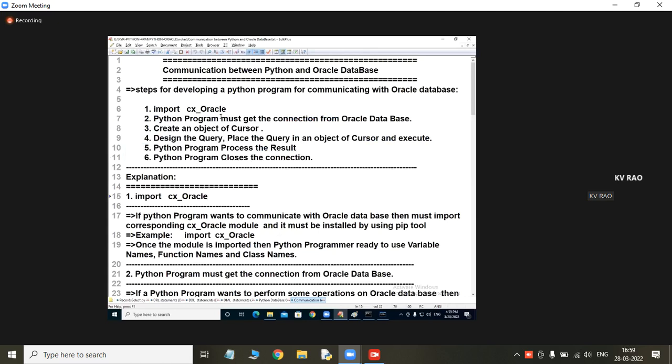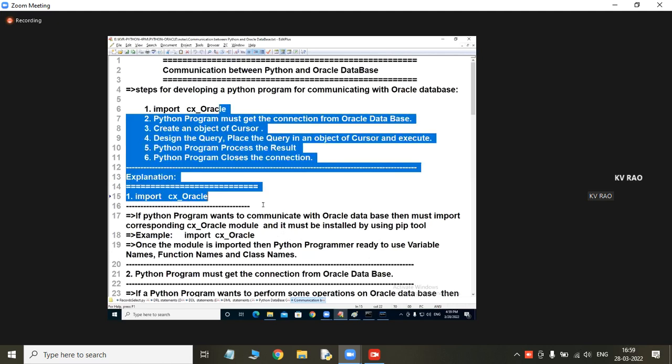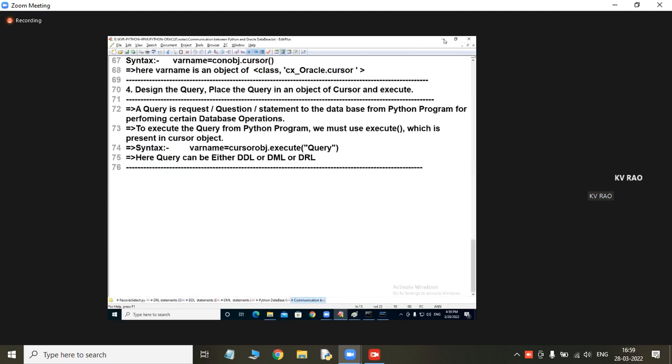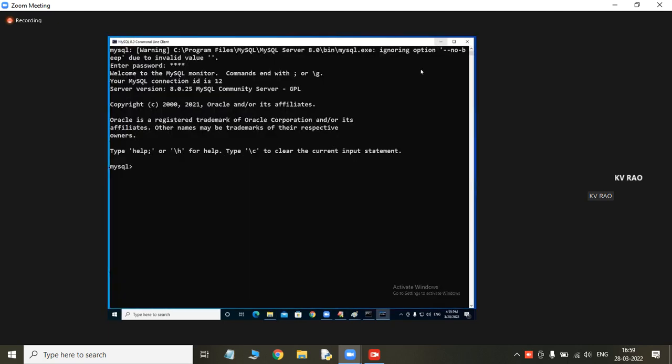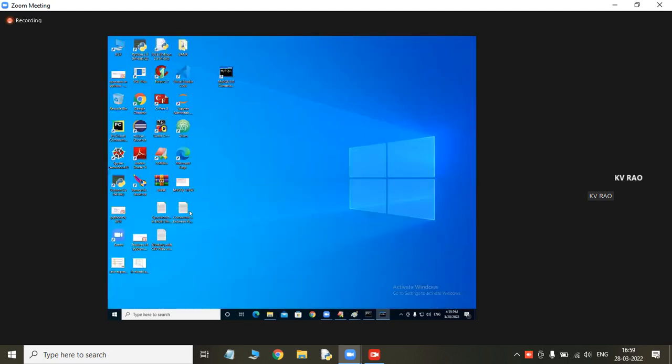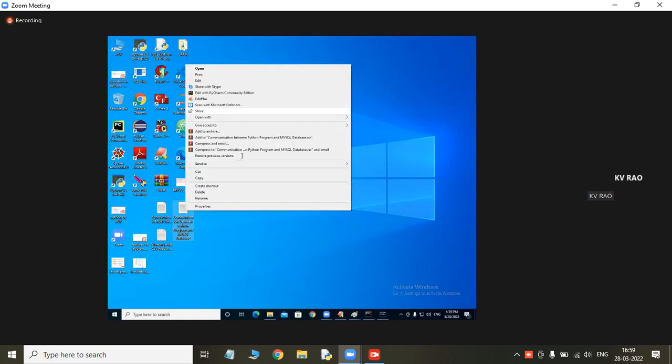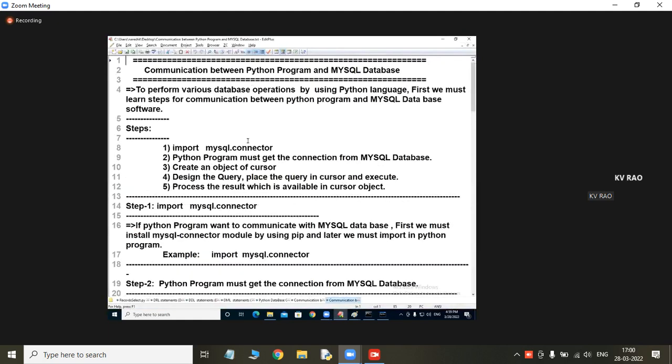If I open one document, rather than typing the same thing and then doing modification, I already prepared it in my system. It is a small document I'll open to save a little time. Communication between Python program and MySQL, same to same, I just put it. I just modified it to make it a little bit faster.